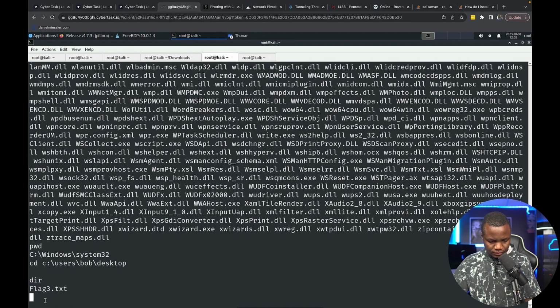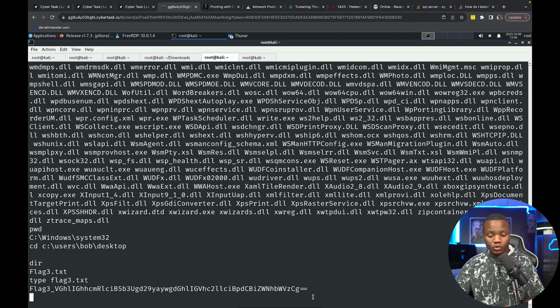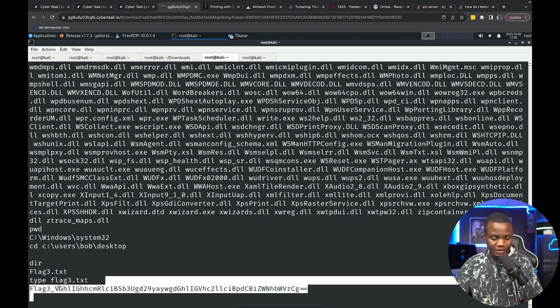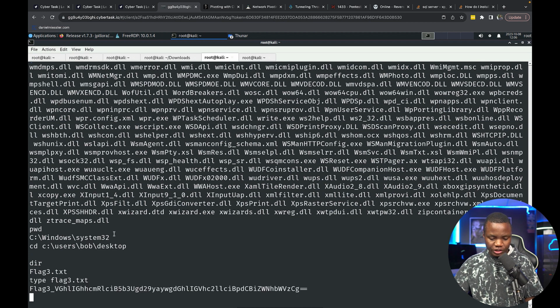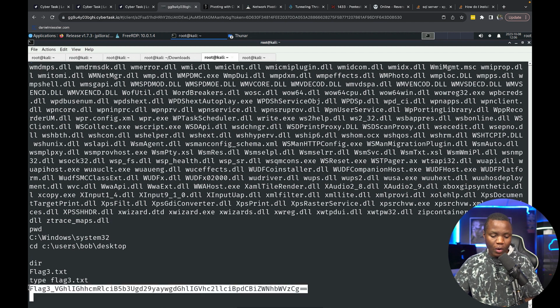Dir. Type egg3.txt. So this will actually not work. This will not be acceptable as a flag for the OSEP. I think this needs to be a fully functional shell, not this one that I'm interacting with here. So I would actually upgrade this to a fully functional one by maybe bringing in a Metasploit payload and executing it instead of this. But for now, I'm happy with what we have done.